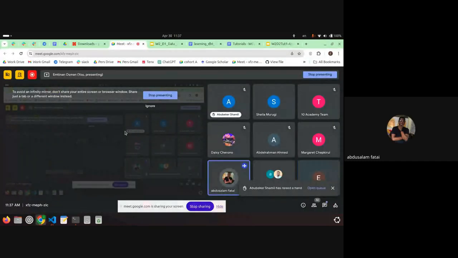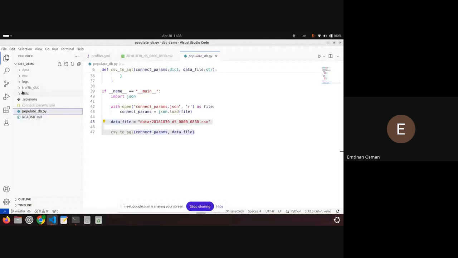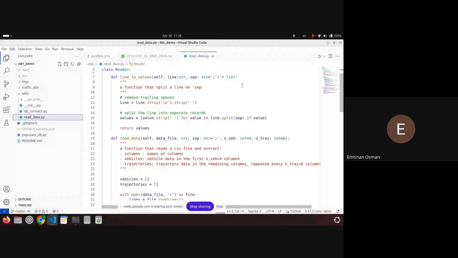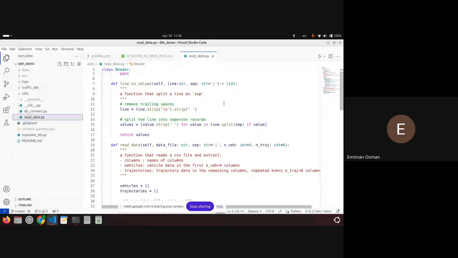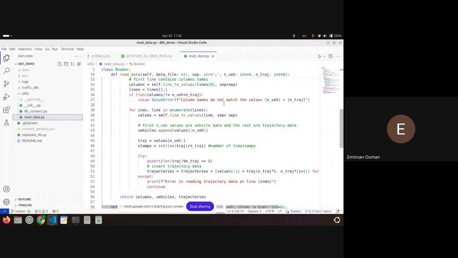So I can always see the code you used in populating the DB, if possible. Sorry? Can you share with us the code you used in populating the DB? I saw a file. I can show you that, yes, quickly here. For example, I split the data into, I read them, let me just show where it starts. So okay, it's not very clear here.